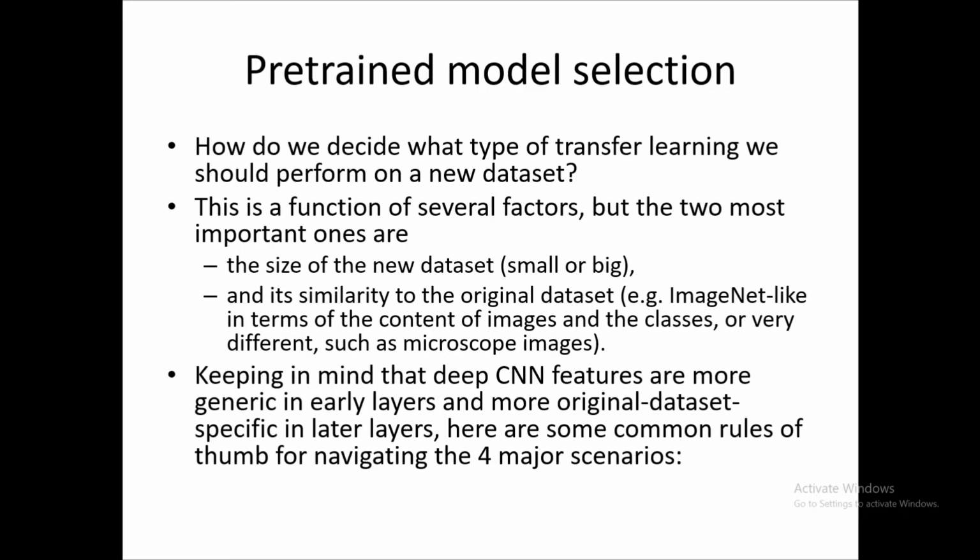While we're talking about pre-trained model selection, the question arises: how can we decide what type of transfer learning we should perform on our new data set? The selection of the pre-trained model is a function of several factors.